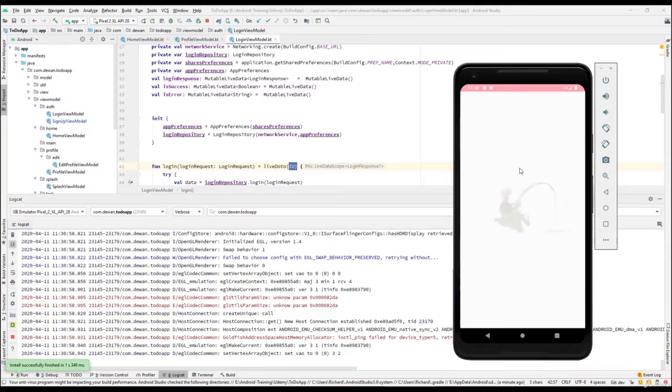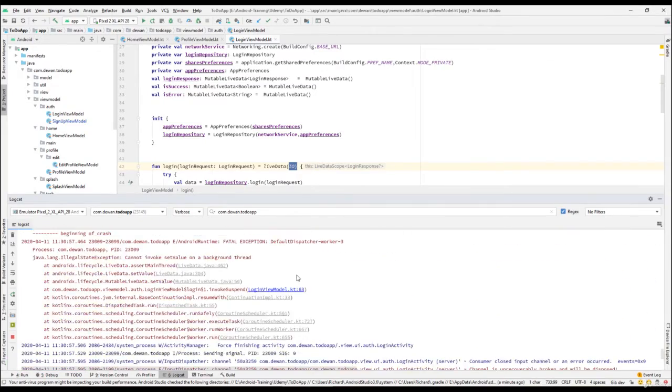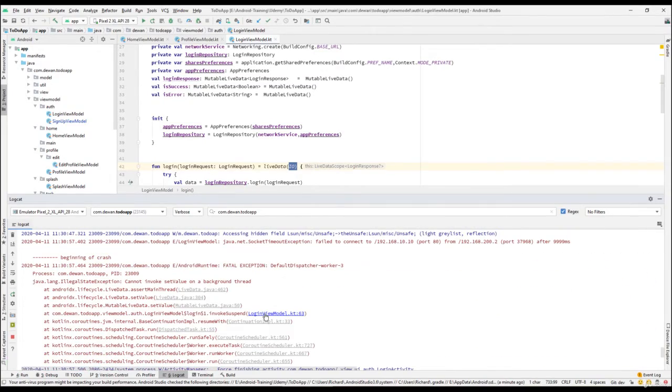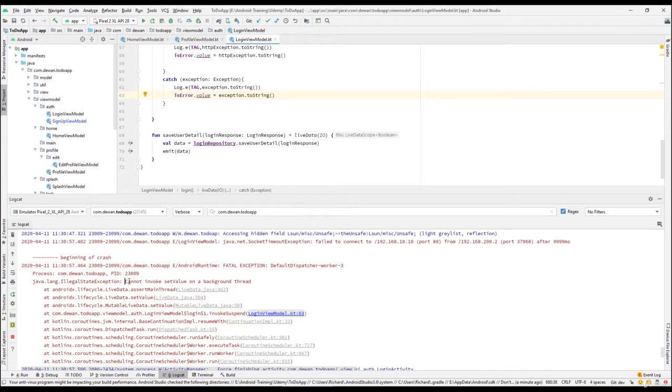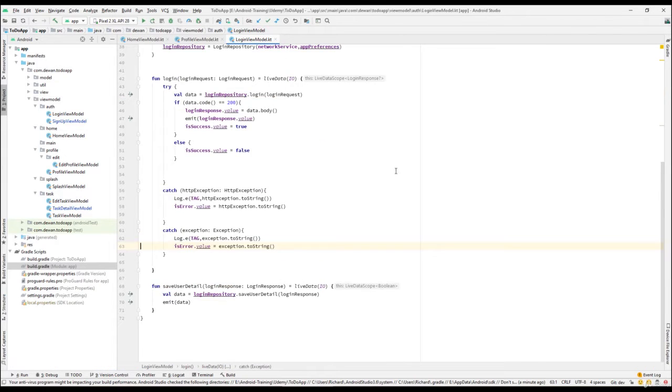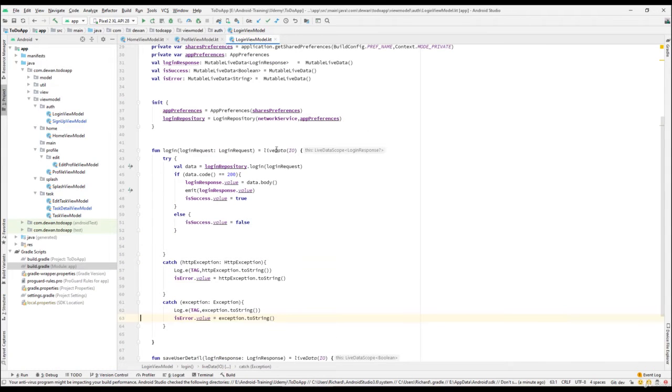Okay, so the app I think accidentally crashed. If you go to the logcat, it crashed here, and you can see that it says cannot invoke setValue on a background thread. That is because we are returning a live data on an IO thread, which is running in a background thread. On a background thread, we have to make use of postValue, not setValue.